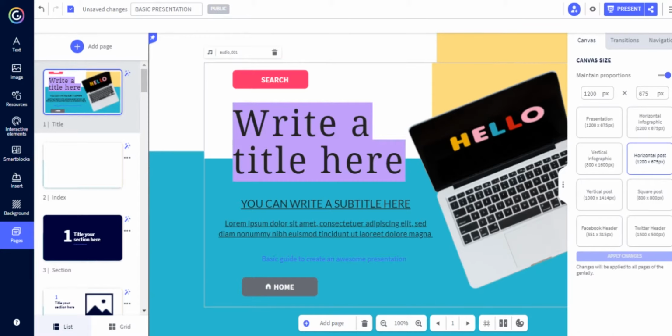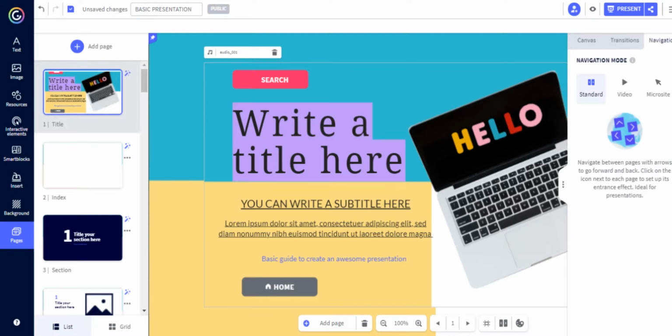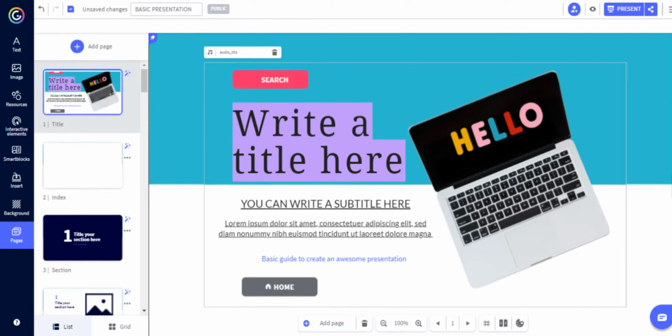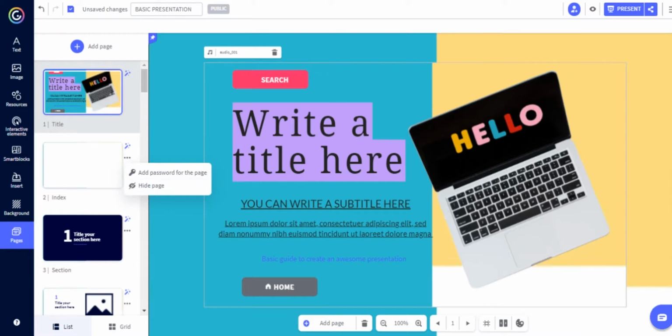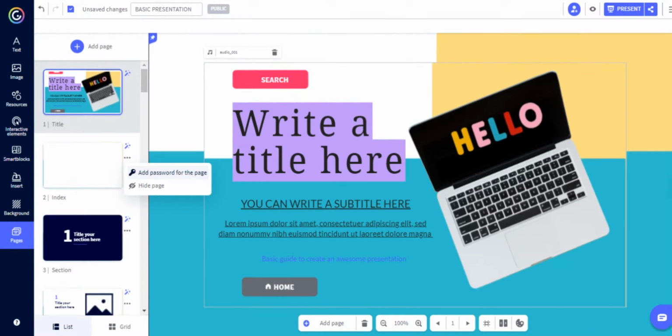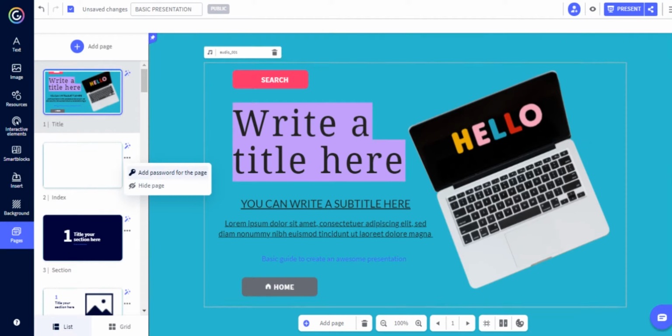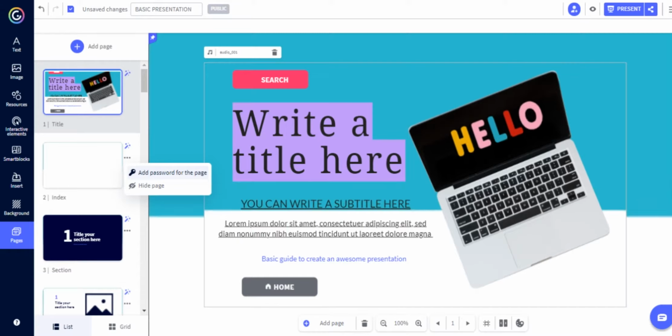Canvas is okay. I wouldn't suggest you touching it if you're a beginner. Navigation as well. It's a little bit more complex, so we're going to skip the navigation so far. The only thing that I want to tell you here is this is a cool thing. You can add a password for the page. So if you're playing a game, a certain page can be locked, right? So you can add a password for the page and it's going to look locked.